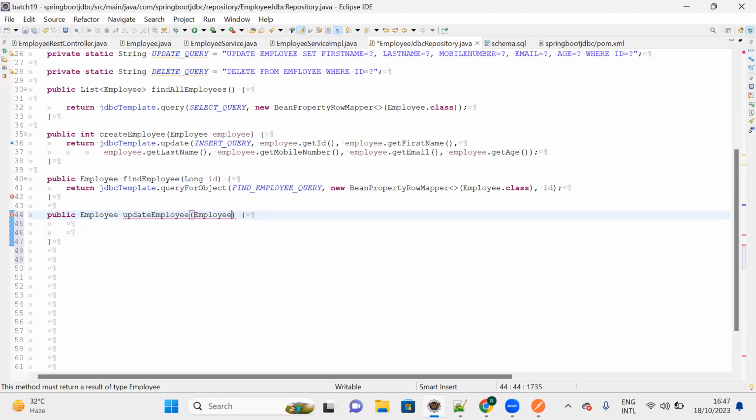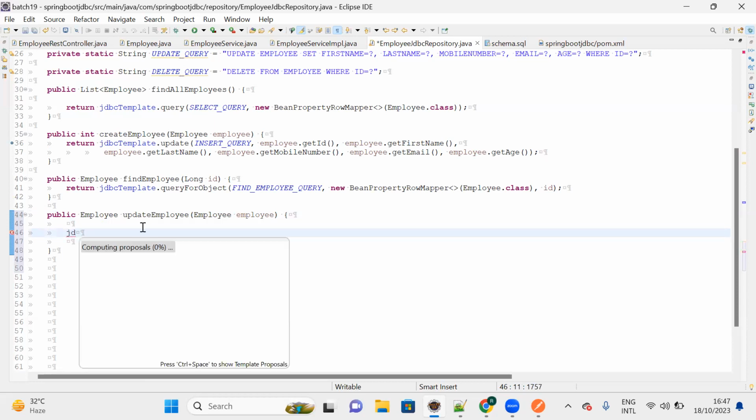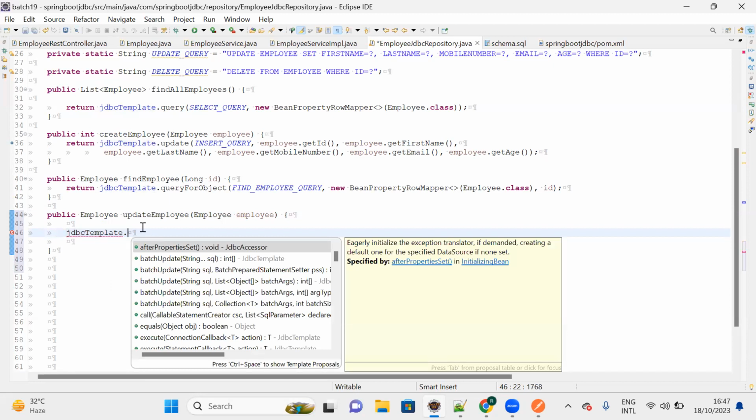Update employee will have the argument employee object. So you will have to update the data, right? Updating the data means you send the request data from Postman, and that data is going to update in your database. So for that we need an employee class object, model object. Next, how we can update? Return, or let me write it this way, jdbcTemplate dot. So what is there to update the record?